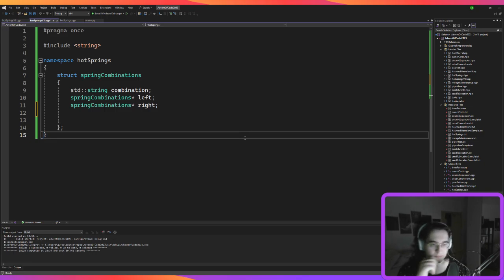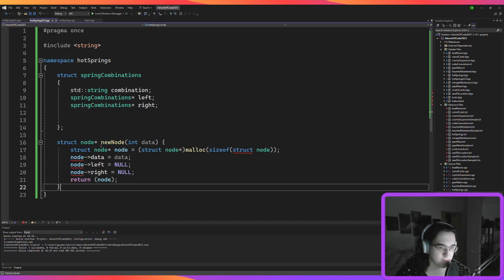Where was I? And so I need to create a new node, which let me just do that. TPP tree. Okay, so a node has data, left, right, and a new. I just copied it.